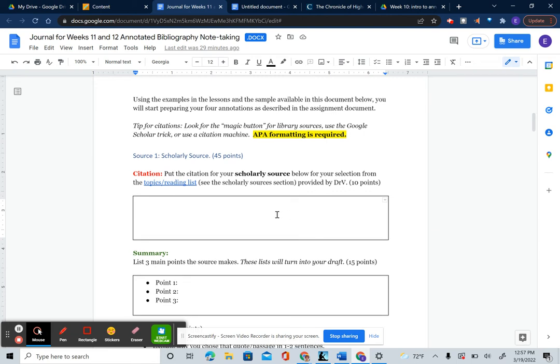So your scholarly source will come from the topics list. I linked it here. It was part of the lessons in week 10. And you'll create the citation for your source. You might be able to use the Google Scholar trick. You might use a citation machine. You might go to the Purdue OWL to make your citation based on what you can find there. I've got lessons on citation. You'll need to follow those and then put your citation in this box.